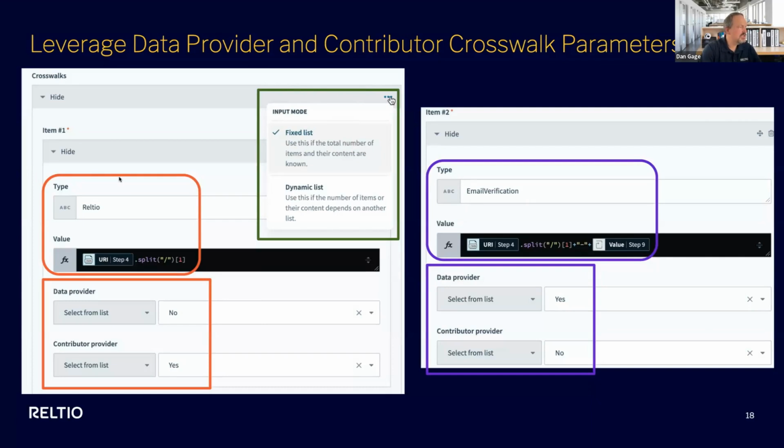But because we're using this data provider methodology, we do want to have 2 crosswalks that we're going to pass into the record. And that does require us to change the input mode from the crosswalks from a dynamic list into a fixed list, because we're fixing it to be exactly 2 items. On the left here is item 1, the Reltio crosswalk. That is not a data provider. It's contributing the merge tree that we're going to tie into. And then item 2, the second crosswalk, is going to be the new email verification, where it is contributing the data.